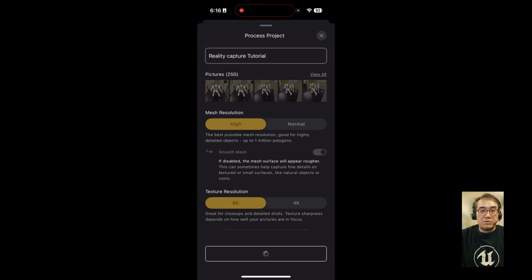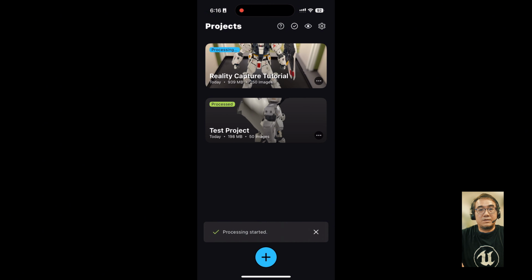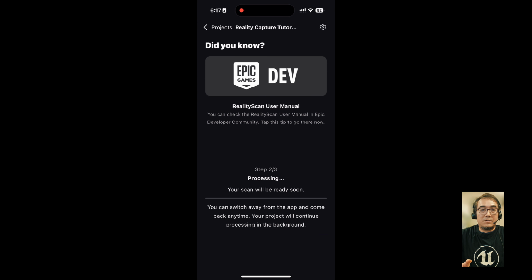Okay, I'm also going to make sure the spool mesh is on. Then texture resolution is 8K. Then we'll press process. It will take a while. Over here you can see the thumbnail, and the file is actually in processing.